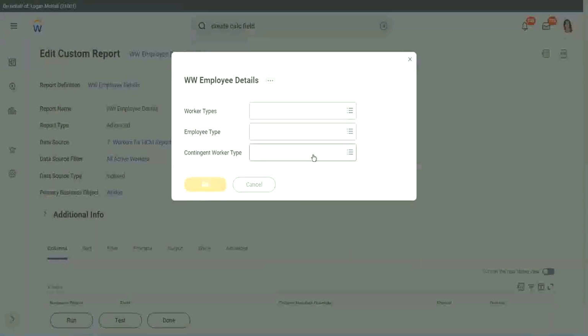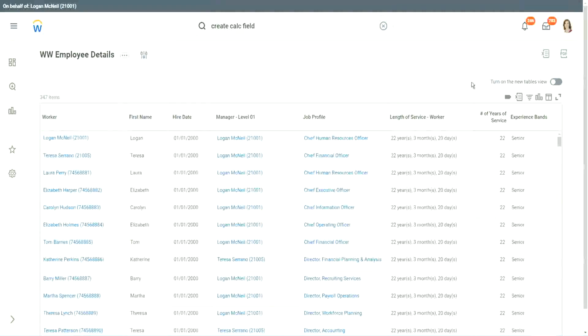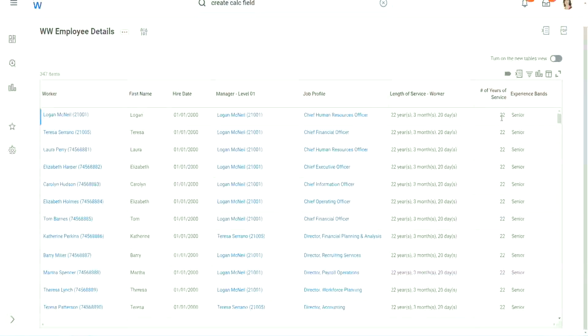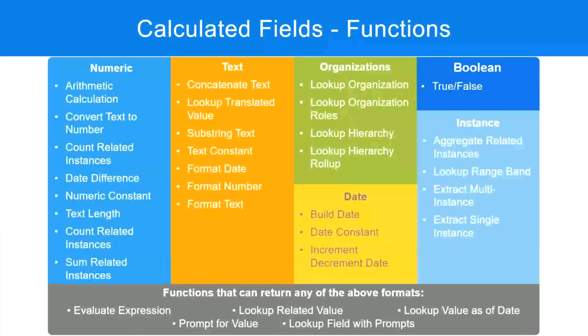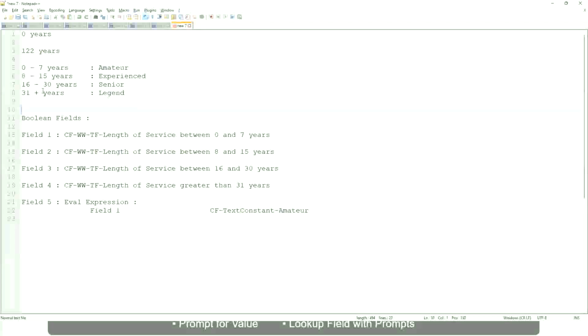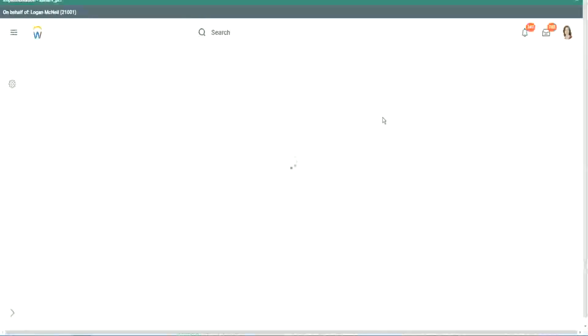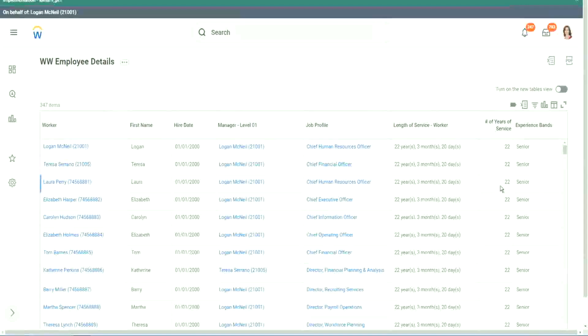Okay. Wow. All right. So here we have a bunch of seniors. 22 years of experience, senior. Is that correct? 22 years, senior. Right. 22 is between 16 and 30. Senior. Absolutely right. What else do we have?